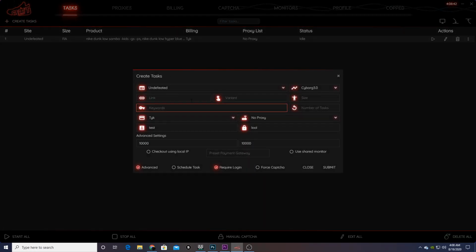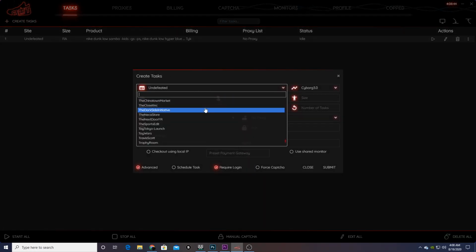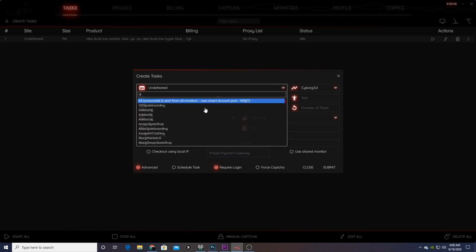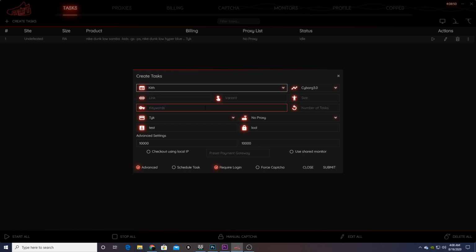Now going for Kith, as you guys know, you need an early link. So let's just say hypothetically, let's go with Kith as an example for other Shopify sites. Now for other Shopify sites, when you want to run keywords, it can be a little more general. You can do something a little bit more like this: Nike Dunk Low Samba. And of course, don't forget to add minus kids, minus GS, minus PS.